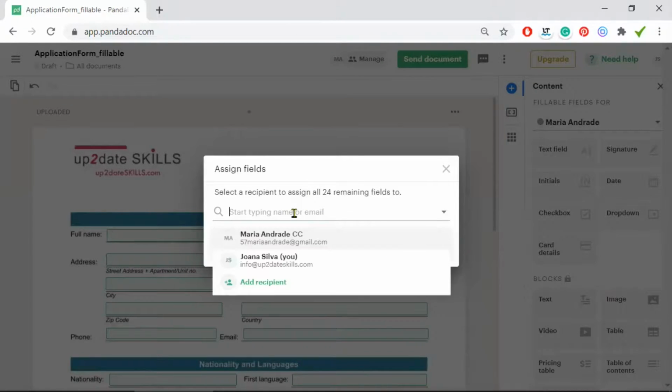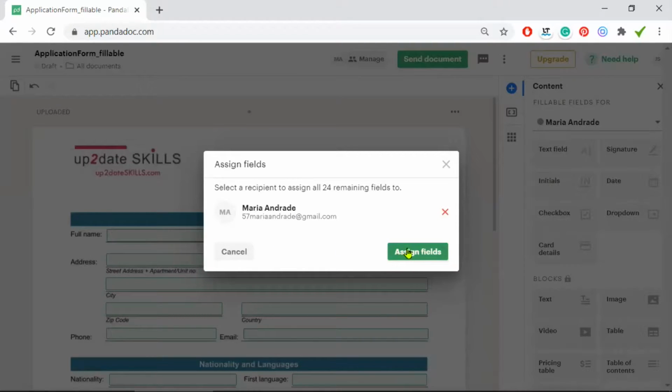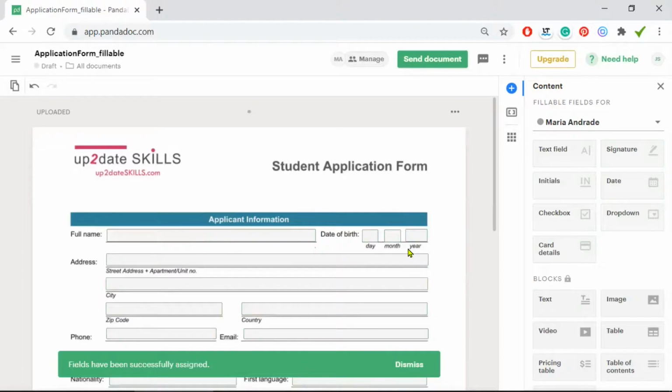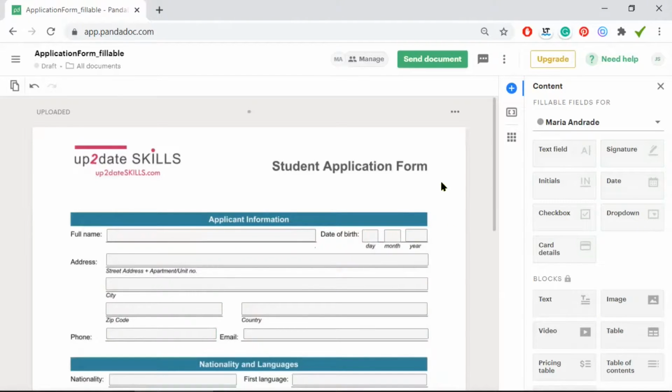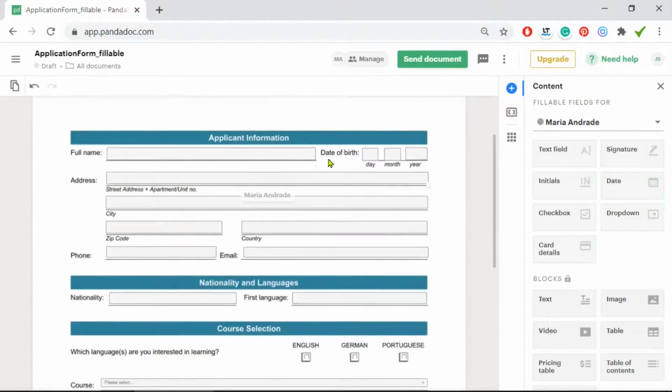So I have to select the recipients I want. So I want Maria. Let me choose Maria and then assign fields. So now this is a warning. I can just dismiss this because I don't need it anymore, but they are just telling me they have completed the task. So now I have my fields.